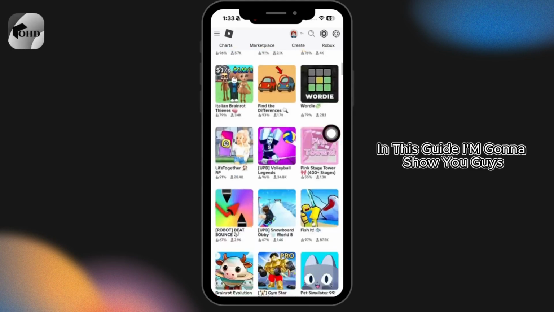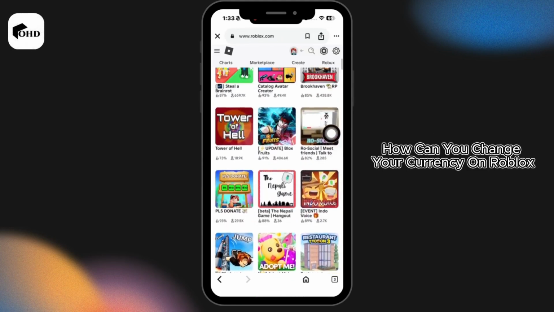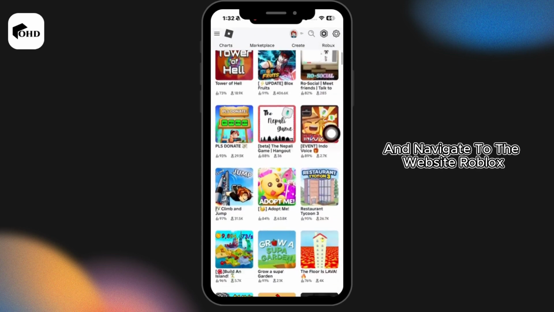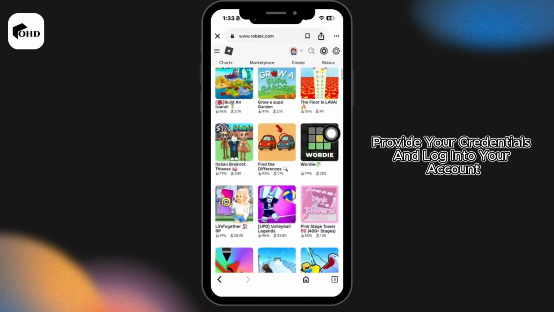In this guide, I'm going to show you guys how you can change your currency on Roblox. Let's get started. Launch your Roblox app or launch your preferred browser and navigate to the website Roblox. Provide your credentials and log into your account.